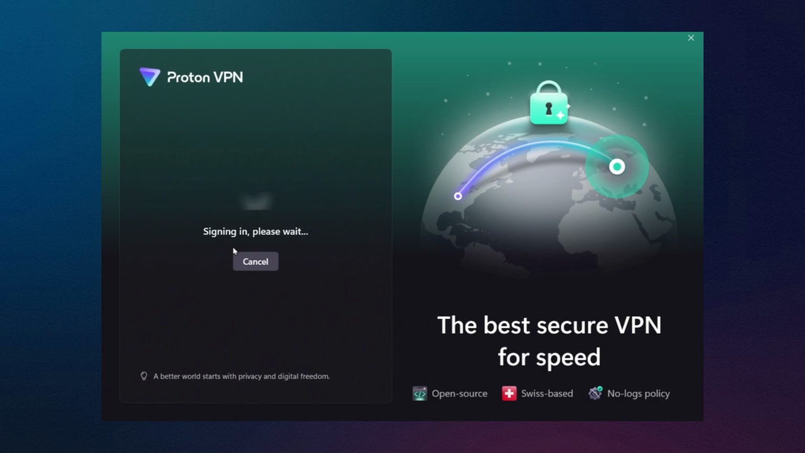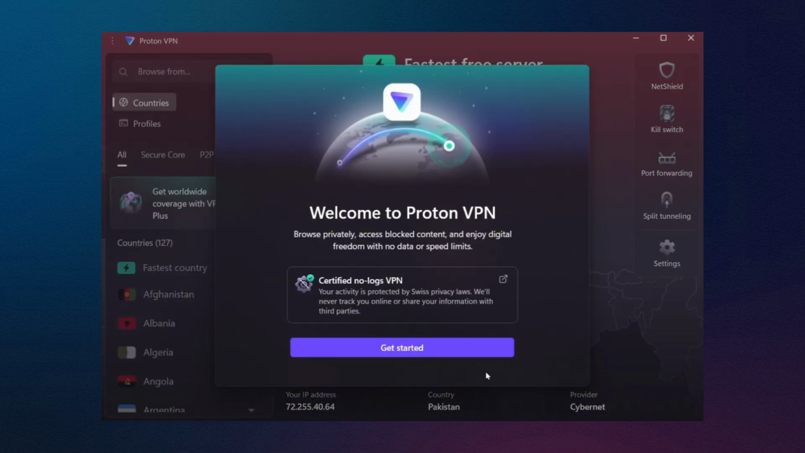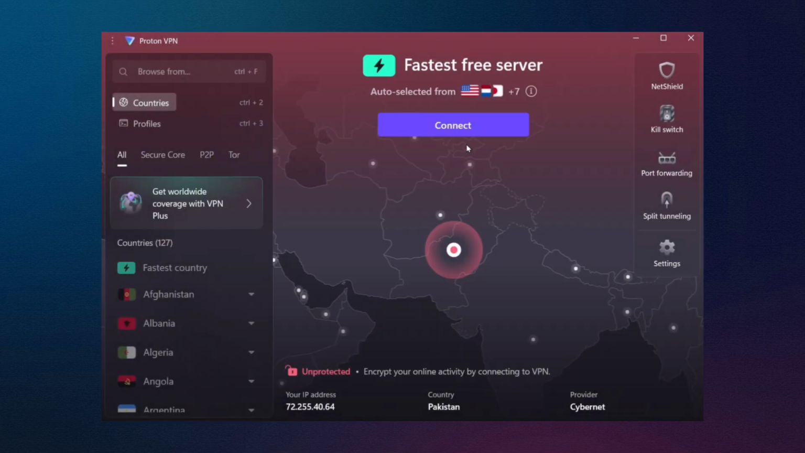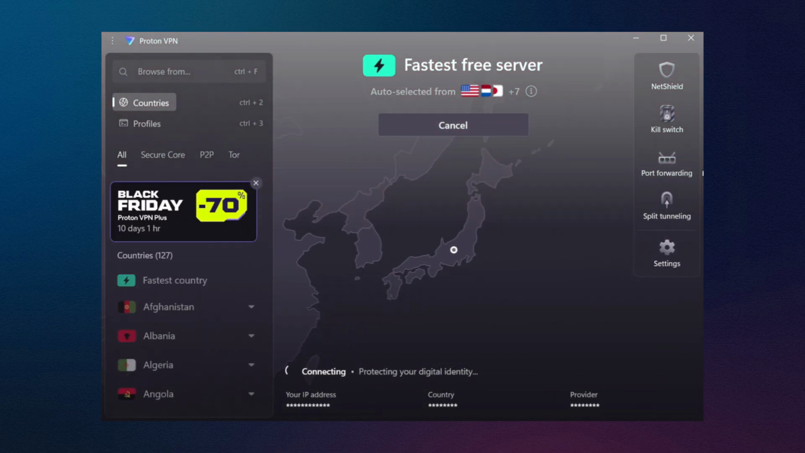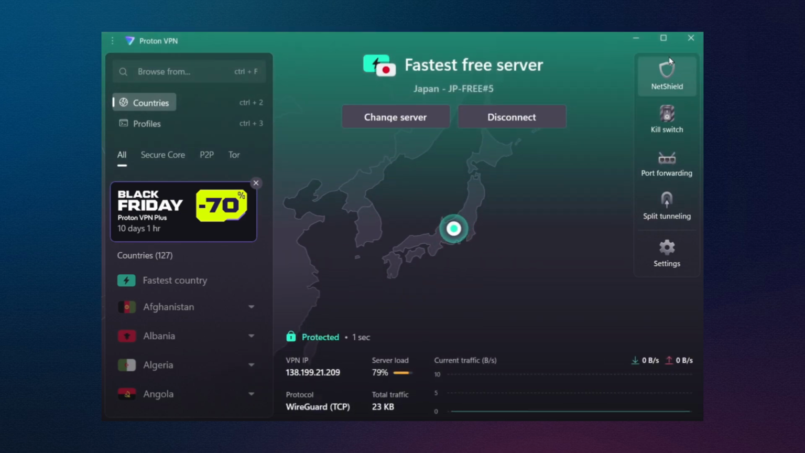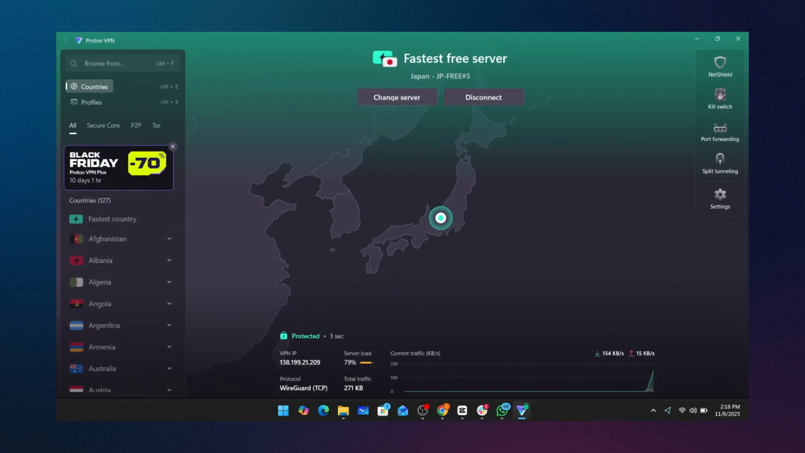Once you're signed in, you'll see the main Proton VPN interface showing a map, available servers, and connection options. To connect, click on the Connect button. This will automatically connect you to the fastest available server in the free plan regions, such as the United States, Japan, or the Netherlands. Once connected, your IP address will change, and your internet traffic will now be fully encrypted.